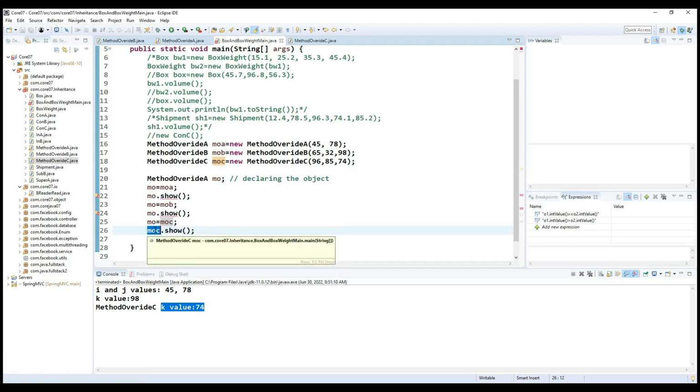Because we modified the object here. For MOC, the compiler will look up this particular class, and here the type is also method override C only. Getting the point? The object we are creating is the same object, and the type is also the same type. So it will look up the subclass show method. If the subclass show method were not available, it would give an error here. But the method already exists. Getting the point?